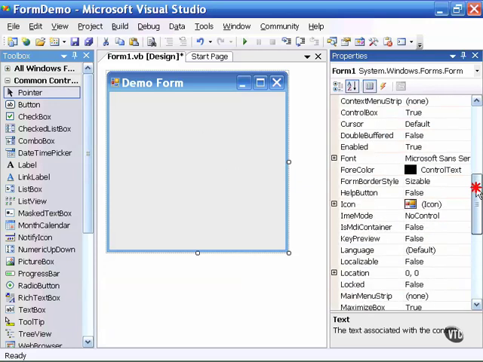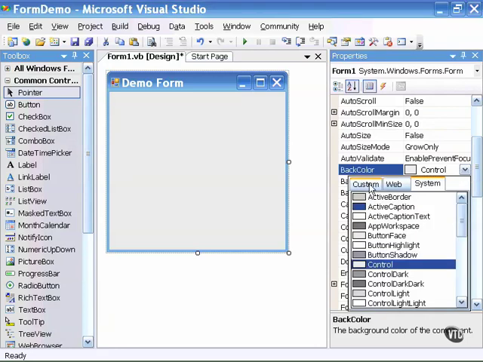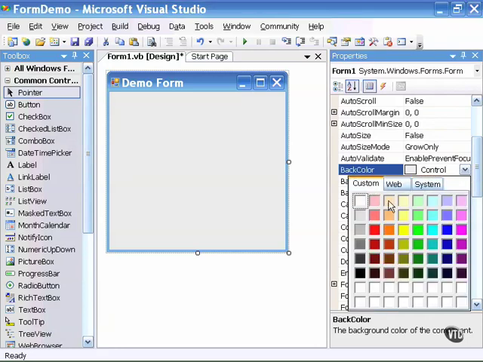Another property you may want to experiment with is the back color property for the form. The back color can be changed by simply going to the back color property, clicking the drop down arrow, going to the custom tab, and choosing the appropriate color.